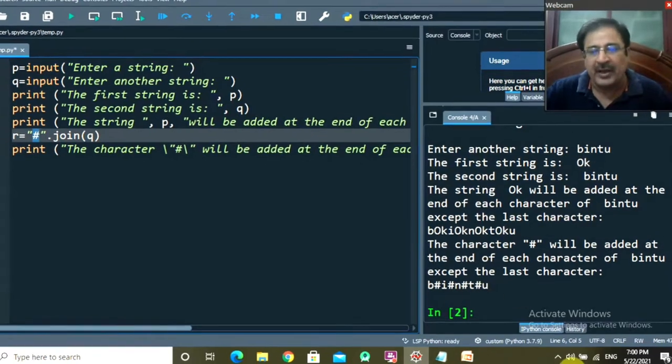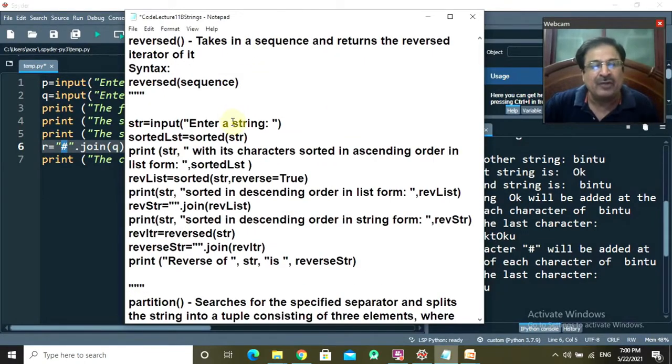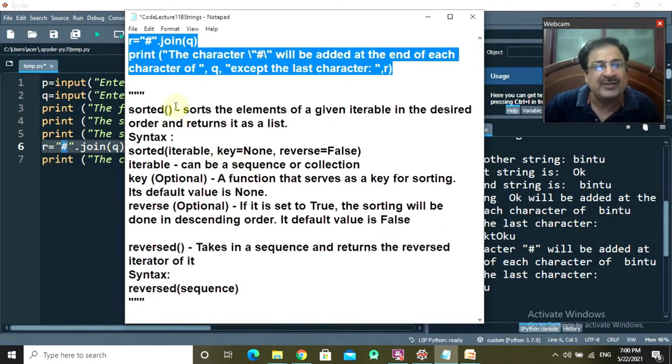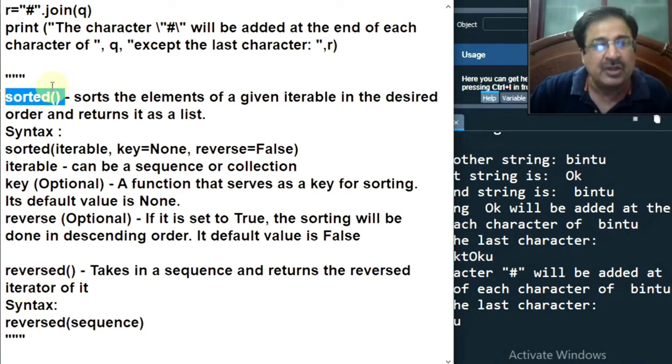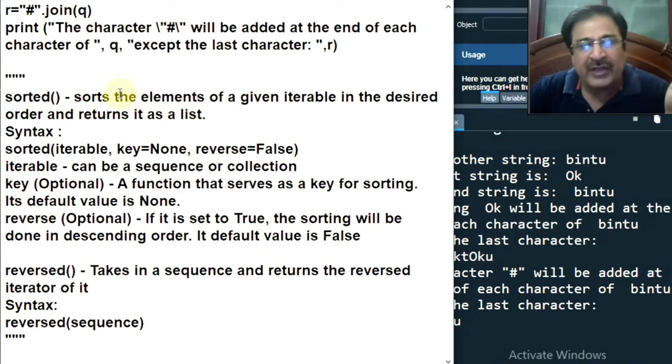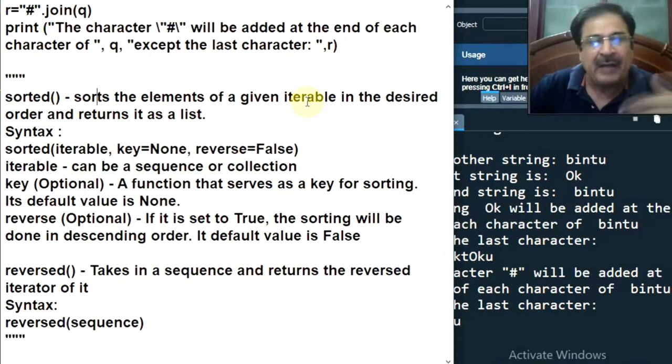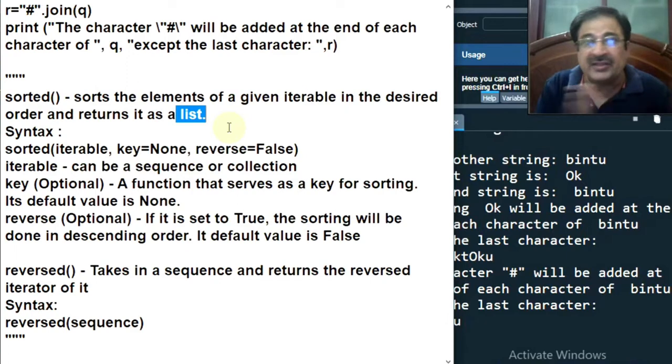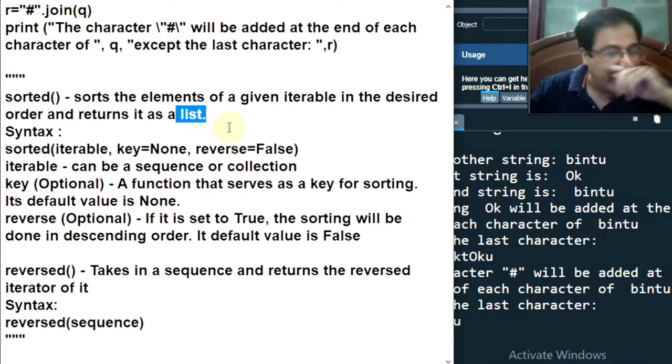We'll see how. This is the second program that we have to understand, and it will make you understand two methods: one is sorted and another is reverse. Now what is sorted doing? It is sorting each of the elements in a given iterable. I repeat, the iterable can be a tuple, it can be a string, anything. It will sort all the elements in the iterable and will return them as a list. In the 10th lecture we learned about the list. Recall that a list is a collection of elements enclosed in square brackets, and a list is mutable. The string is immutable. A string cannot be modified. A list can be modified.